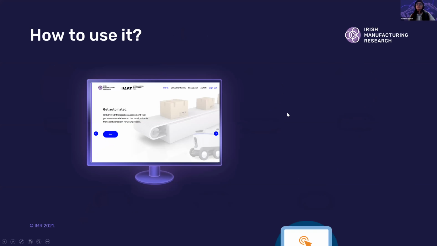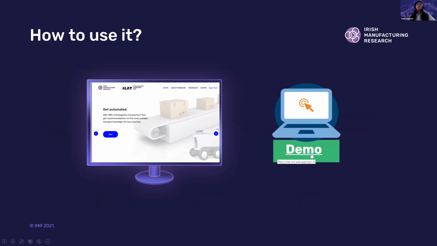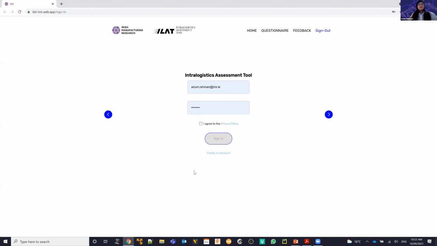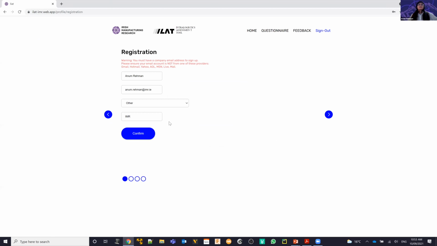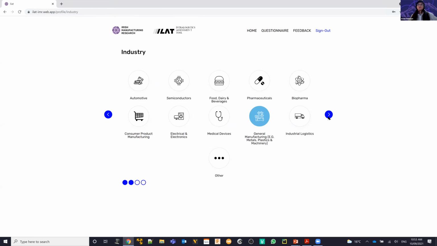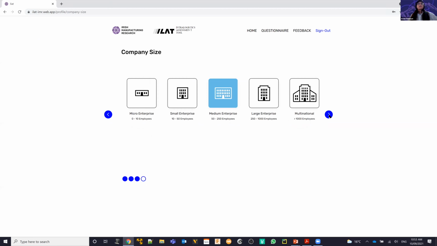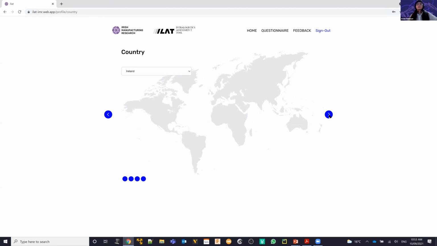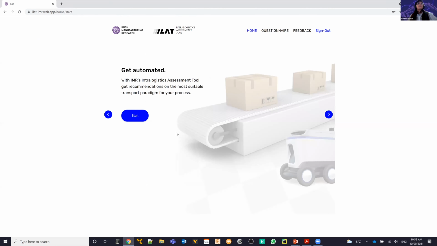So now I'll give you a quick demo of how to use the tool. So we'll go to the website. And first it will ask you to create an account and sign in. I've already created my account, so I'll just agree and sign in. So after going to the registration, you'll answer a bunch of questions related to your industry, your company size, and the country you're in. And then you'll hit start.